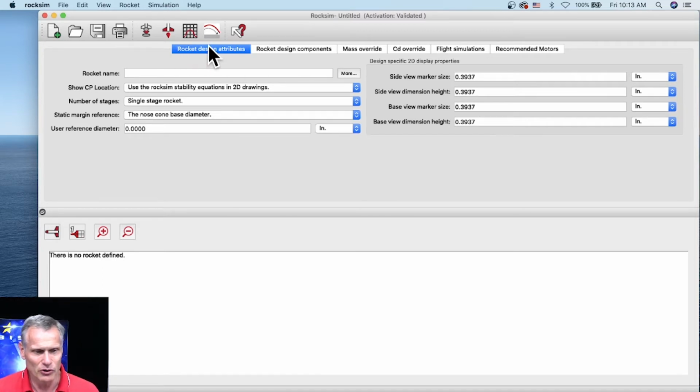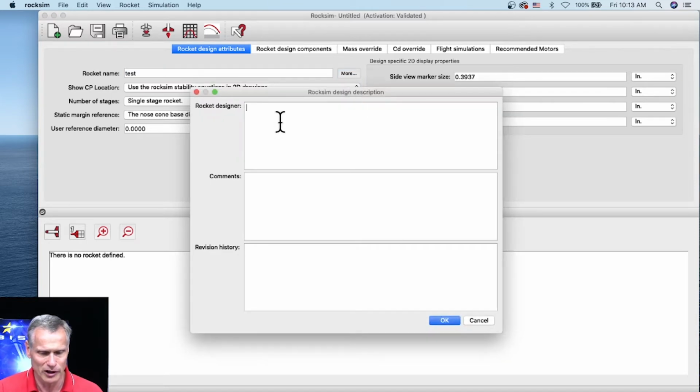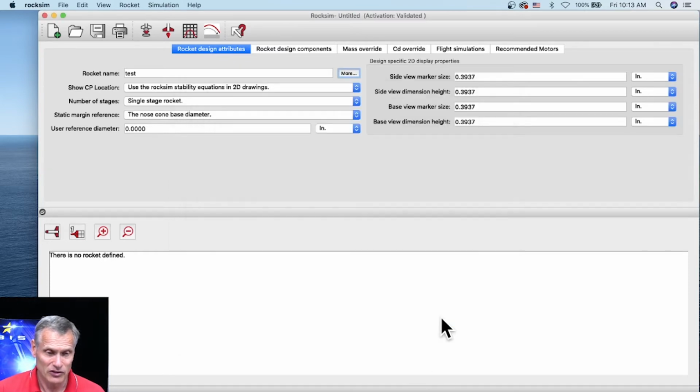So you would work along these screens, and I'm just going to give it a name here, say test. And I'm going to use the RockSim stability equations. And I don't need to change anything else here, except I want to take credit for it. So when you make a design, take credit for it. Put your name in here so that we know who actually made this design, so we can thank you for doing it.